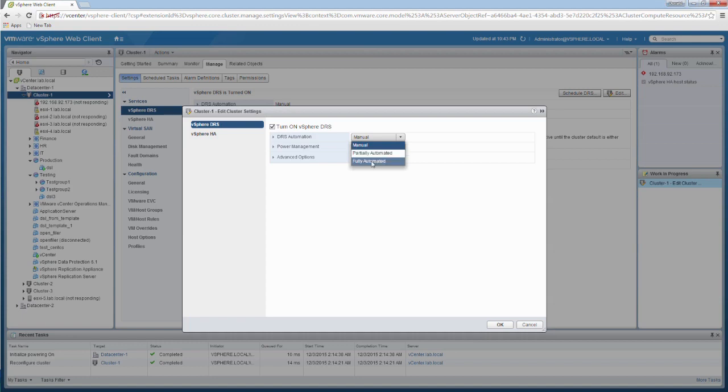Next, we have fully automated. We would use the fully automated option if we need DRS to simply work without any input from us. So this would make the initial placement of our VM and then move our workload around in the cluster should the opportunity arise to balance the workload of our cluster.